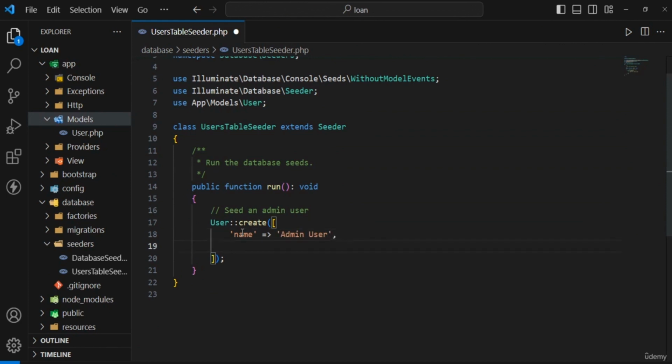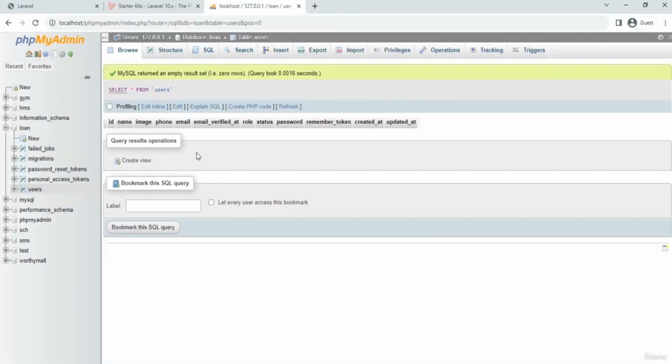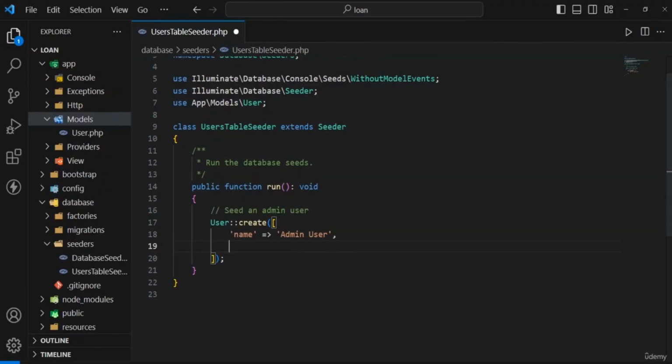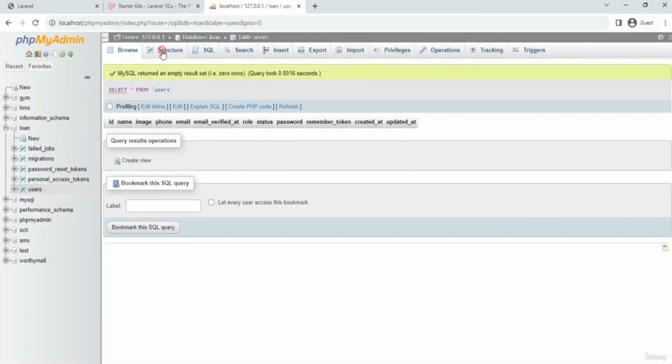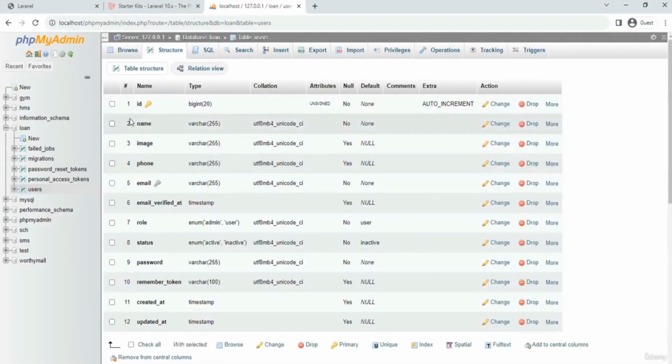We'll add username. Let's check our table to make sure that we have username. We don't have username, so we have to continue with the remaining fields. Let me do this so we can see all the fields. We have name, we have added it there.